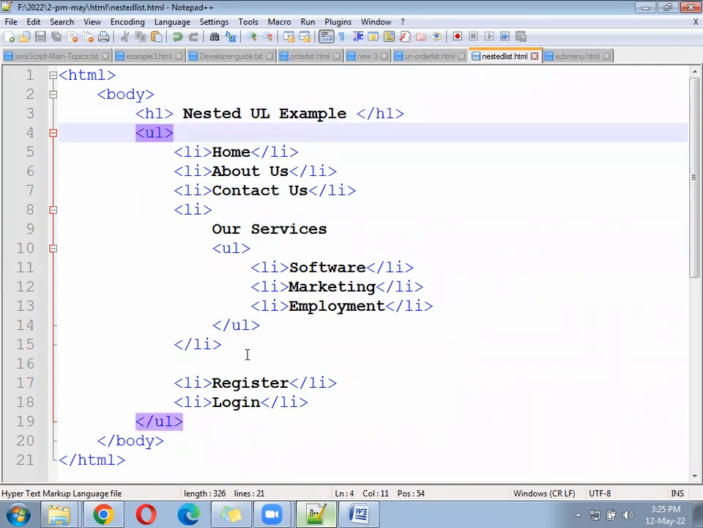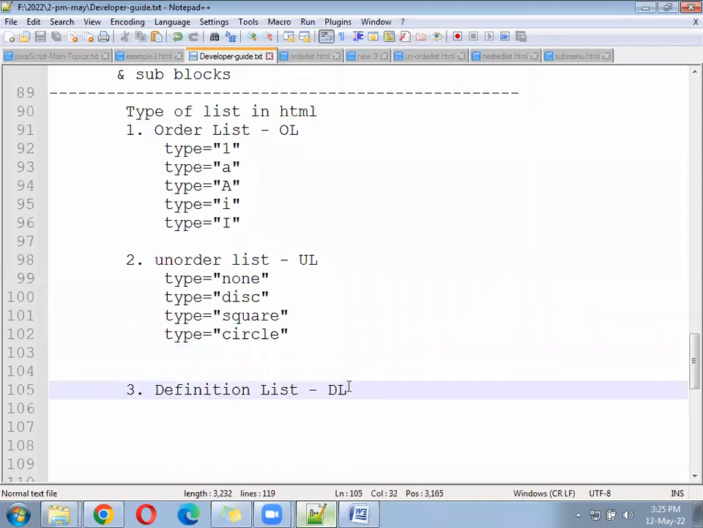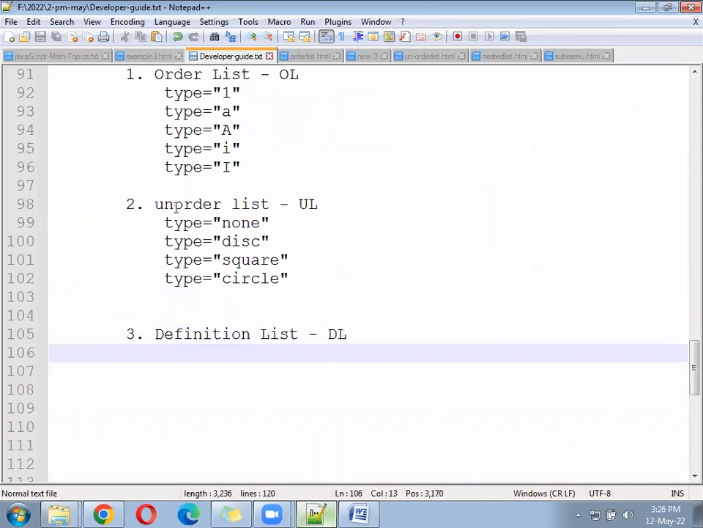Okay, come to the developer guide: the DL tag. Under the DL tag, we have two sub-elements. For OL and UL, OL is the main tag, UL is also a main tag. Under the OL, we have a sub-element. What is the sub-element? LI. Under the UL also we have the sub-element called LI. Similarly, under the DL, the definition list, we have two sub-elements. One is called DT, definition title. Another one is called DD, definition details. Okay, what is the DT?